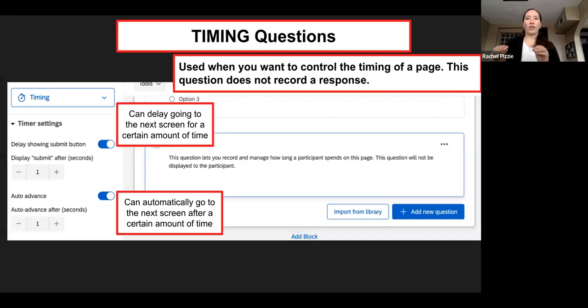For this next question, it's actually not really a question at all. So again, this timing question type does not actually record a response that a participant clicks, for example. This question, as it says here, lets you record and manage how long a participant spends on a page. This question isn't actually displayed to the participant.